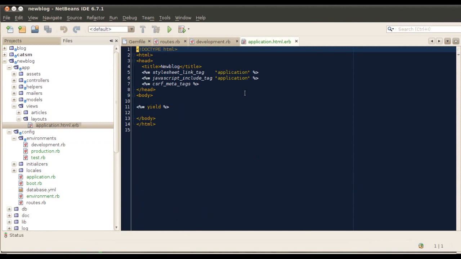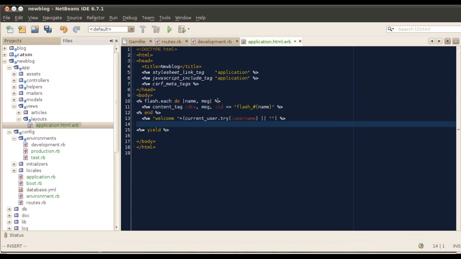We can add flash messages to this application layout so that all the pages will have this feature. Just copy paste the flash message bar, and also it has some current user welcome message, but it will work only after we finish the Devise installing. So I'm just commenting it out now.